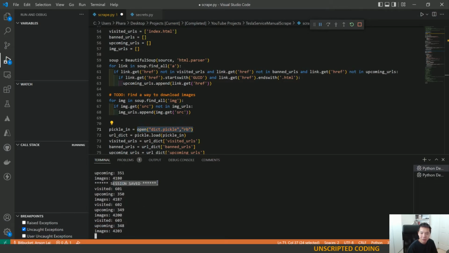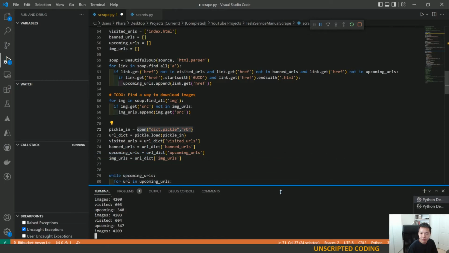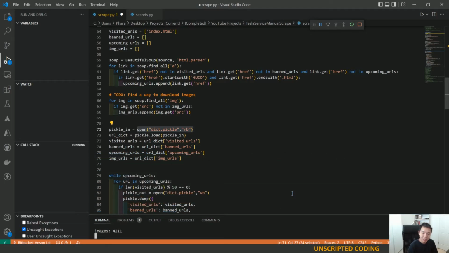Guess not yet. Here you go, session saved. So every 50 or so URLs, I say I'm gonna save what I've done so far. Why am I doing this? Well, number one, by my estimate, it takes about 30, 35 minutes to run through this whole thing. But the other thing is Tesla seems to log you out after 250 or so links.